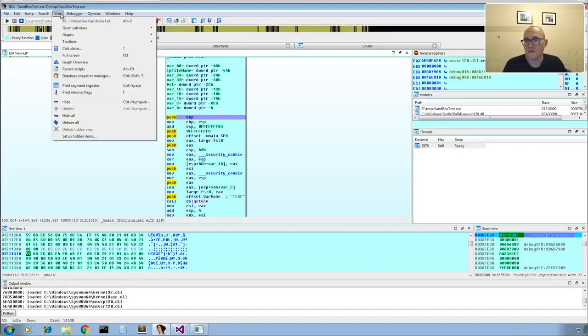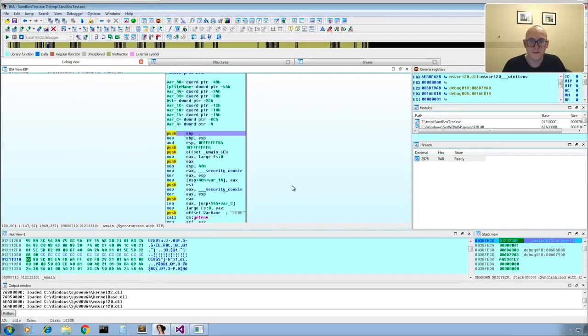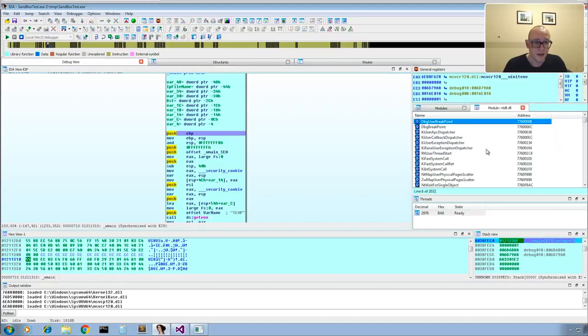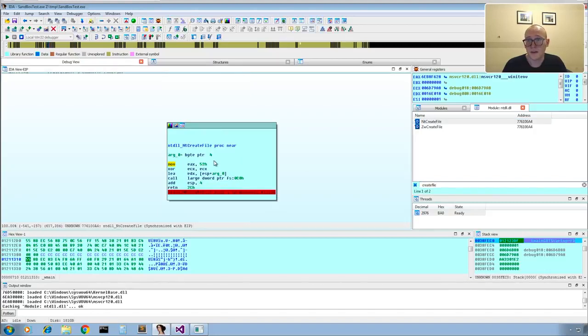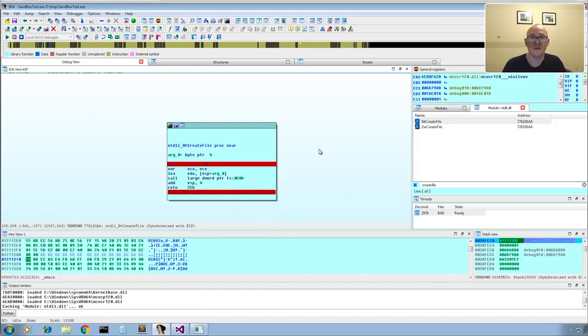So I'm just going to set this up here. I want to go to toolbars, advanced. Yes. And then over here in my modules window, I'm going to go into ntdll.dll, and here I'm going to do a Control F to search for CreateFile. Here's NtCreateFile, so I just double click to bring it up, and then I can set a breakpoint on the entry of NtCreateFile, and then I just run until I get there.